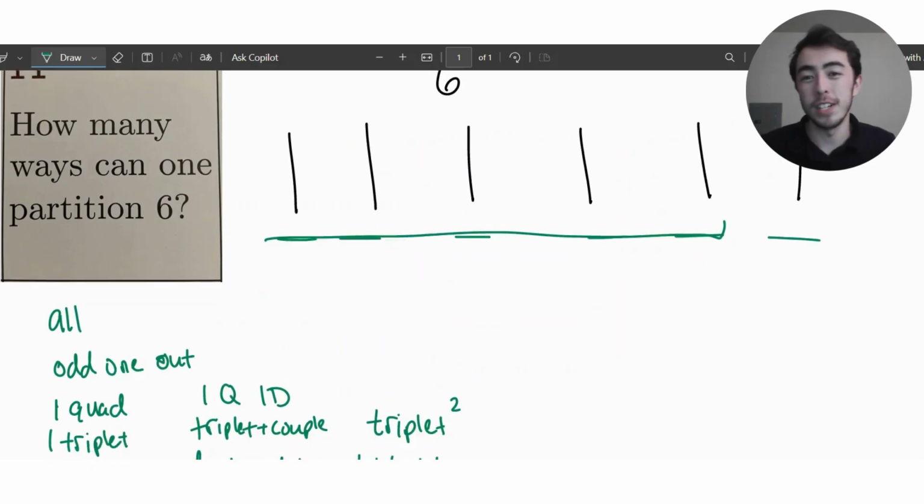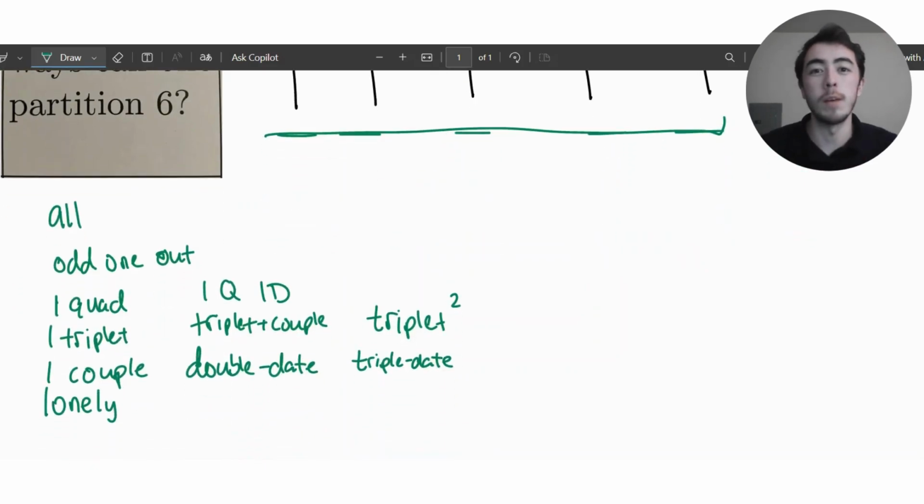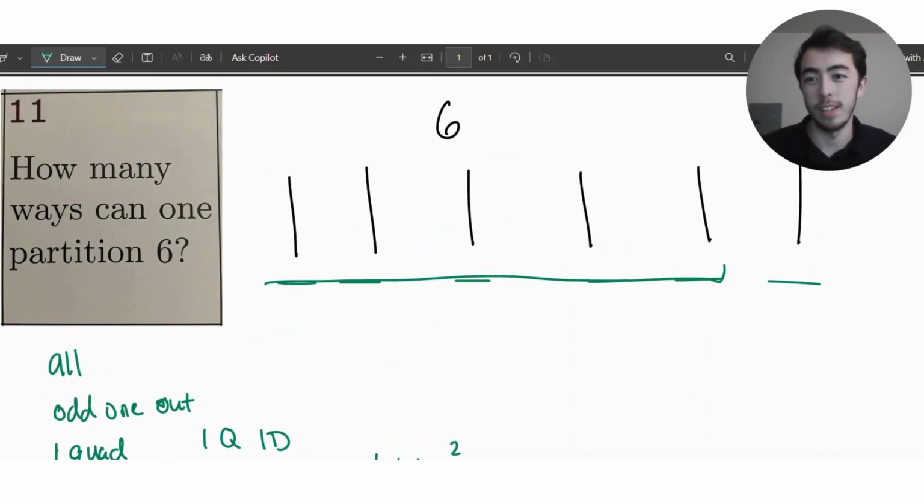I guess my recommendation here is to create some kind of systematic way to count, either low to high. Maybe high to low would have also worked. Either way, you can make sure that you've counted all the different ways to partition 6 things.